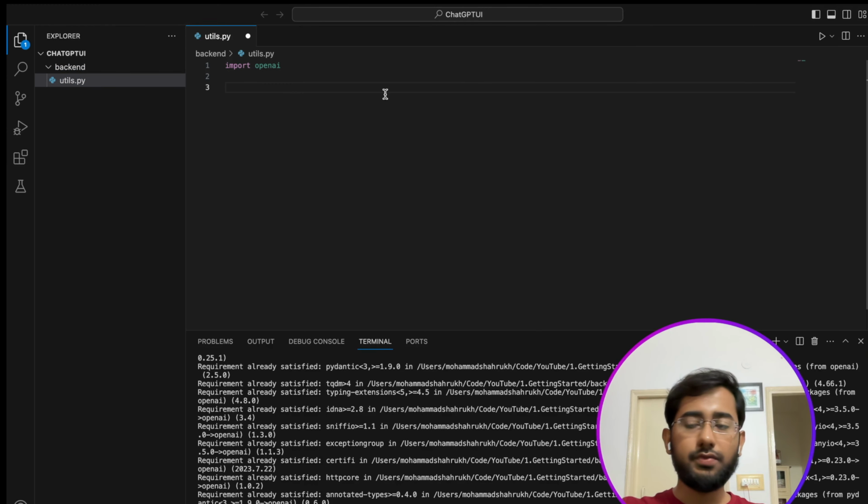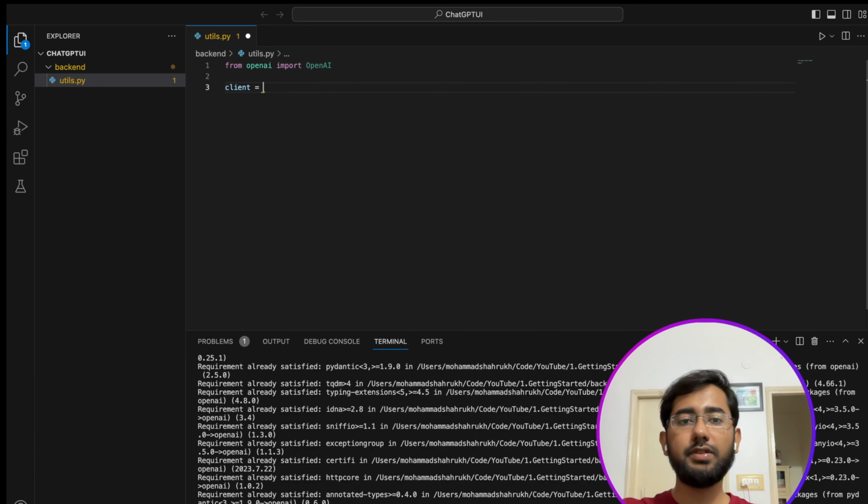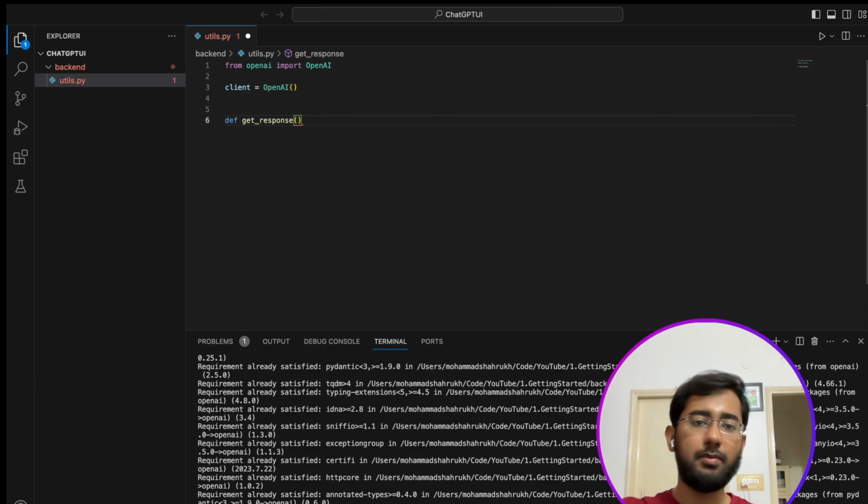Actually, the import should be from openai import OpenAI. Now we'll be creating a client, which will basically be an object of this class OpenAI. Now let me create a function and I will call it def get_response. You can of course get creative and name it differently. This function is supposed to get a query. This query will be the query which we will be asking ChatGPT, and we will be expecting a response out of this function.